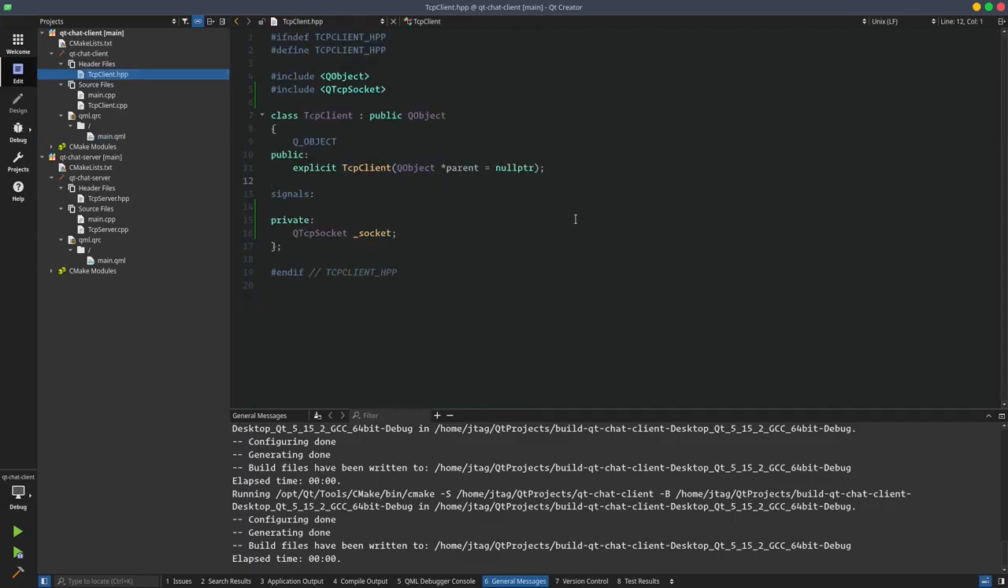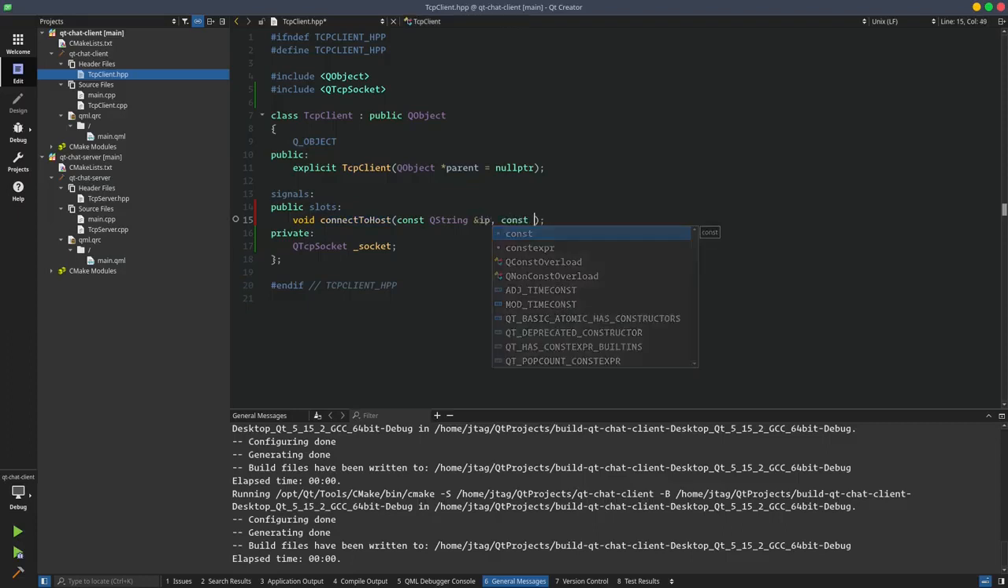So let's create a public slot here, public slots, and name it connect to host. Something that is important here is don't use the word connect here, because connect is a method in the QObject class, and this will break your signals. So use another name than connect to overcome this issue. And let's get the IP address here and the port number.